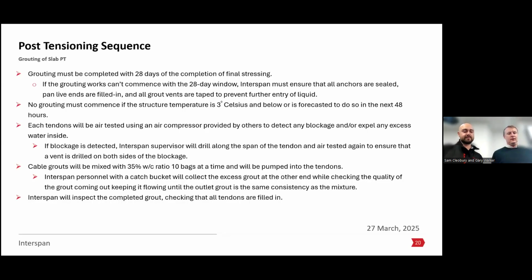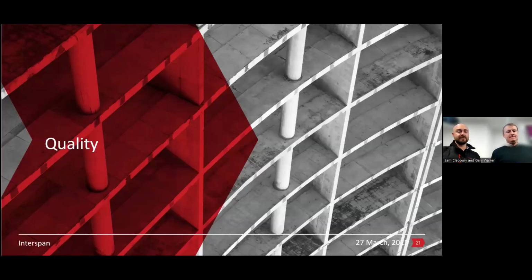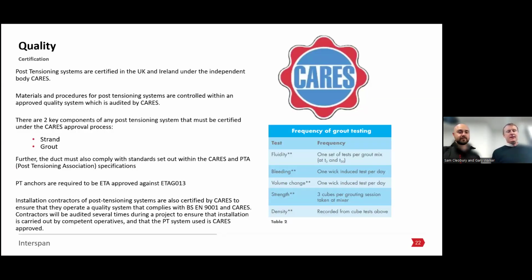And then there's also checks, which we'll touch on when we talk about CARES as well for the grouting operation. So the post-tension industry in the UK and Ireland is audited and monitored under an independent body called CARES, the same company that monitors and regulates the rebar industry. They've set out a set of rules that we all have to follow from the model spec, which we are audited against, and the ISO 9001 system that we have makes sure we comply with what CARES require.